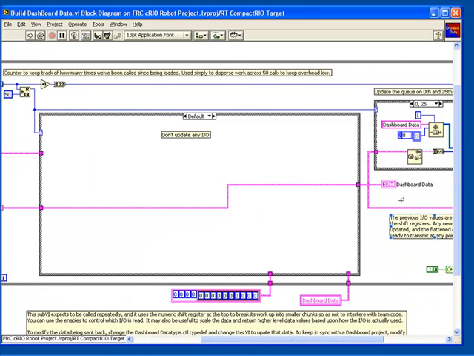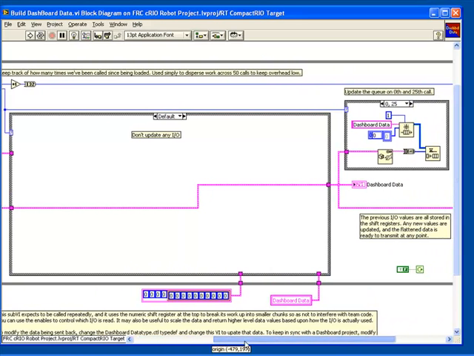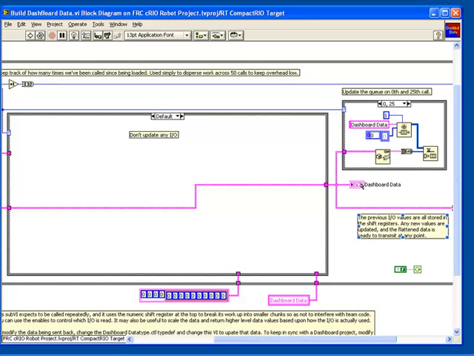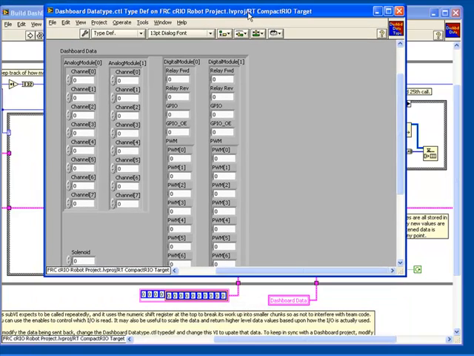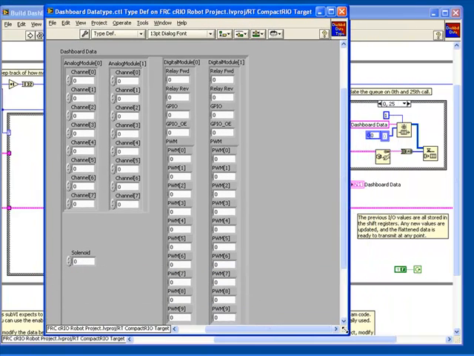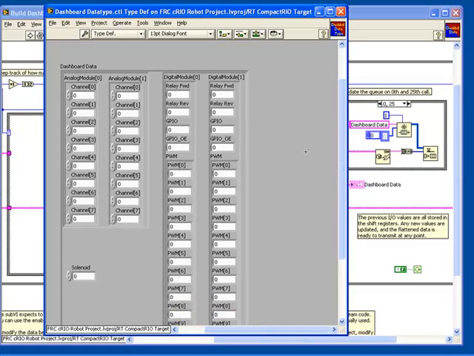Remember that dashboard data is being contained within our shift register here. And if we want to add custom information, we need to edit the data type of this dashboard data. So luckily, when we right-click on this indicator here, we see that it's a type def. So if we open up our type def, we see by default all the PWM, digital, analog, and solenoid values. If we want to add some custom information, we just need to bring it into this type def. So let's add a couple important internal values from our mechanical lifter that we built in the previous videos.